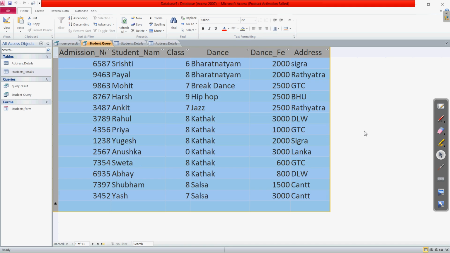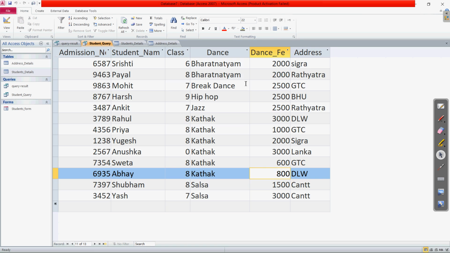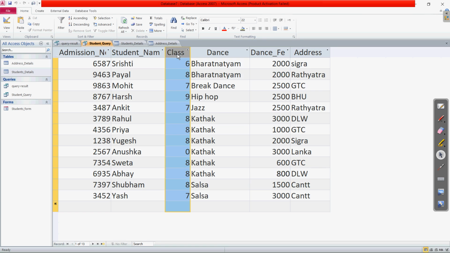Okay, I hope it is now visible. So here you can see all the fields which we are having, they all are arranged. Okay, right now not being applied, no problem.